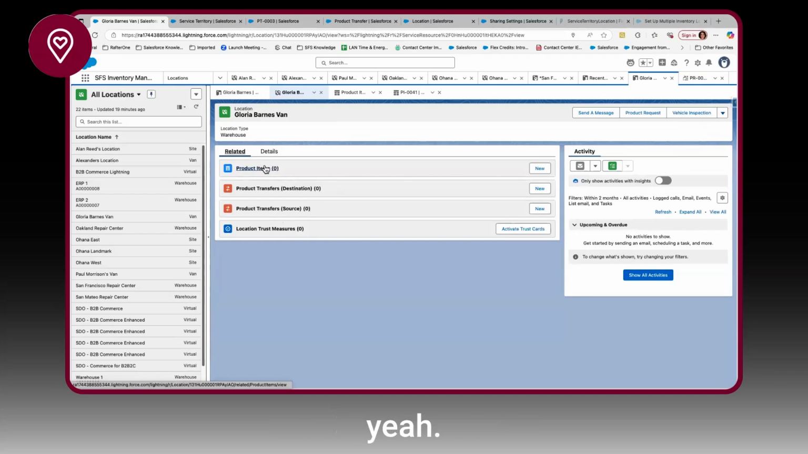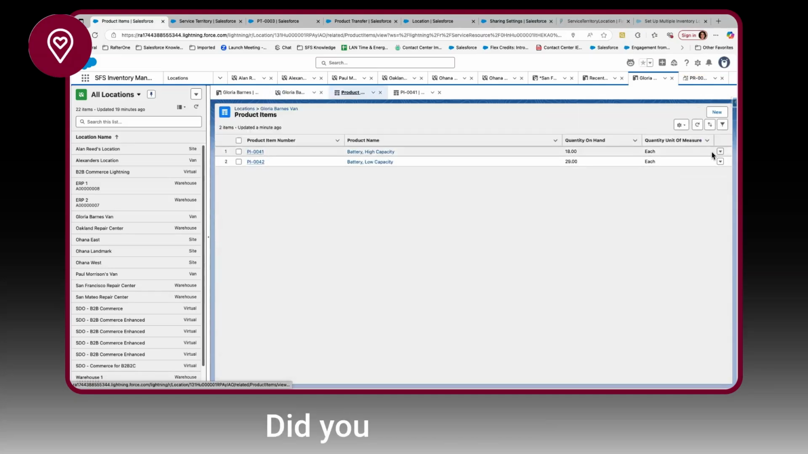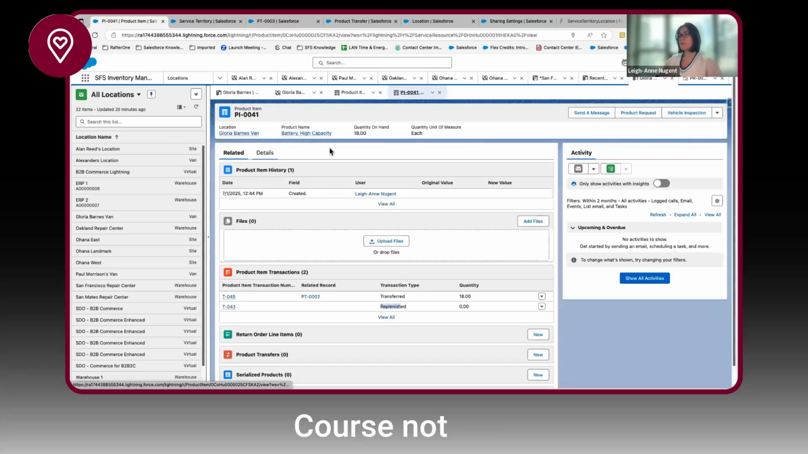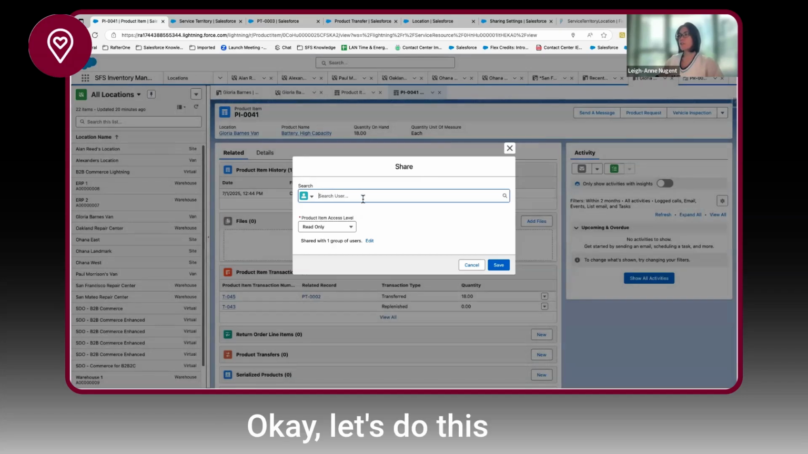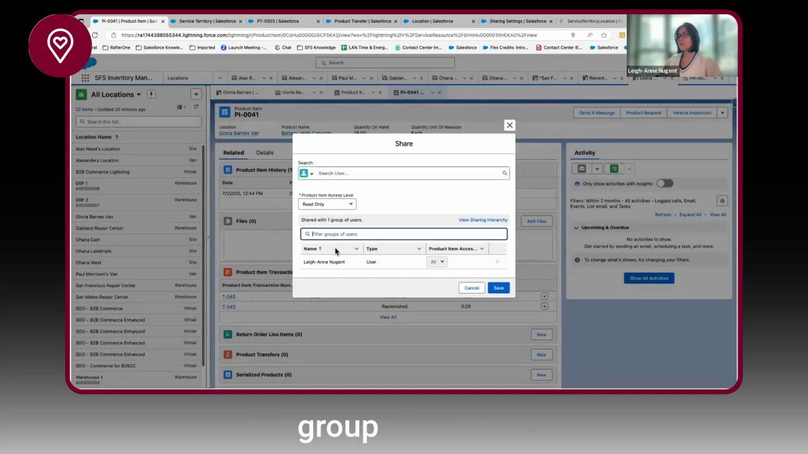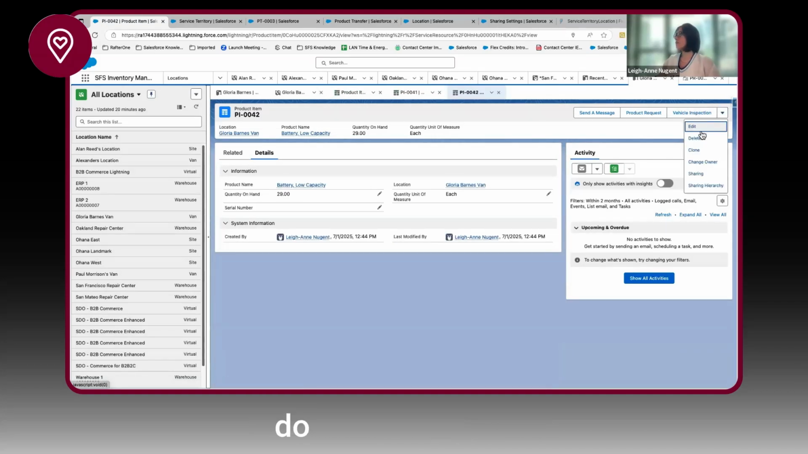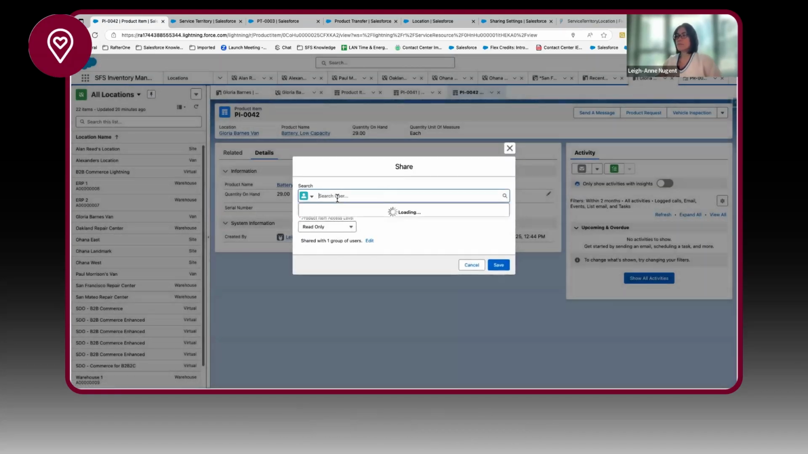And then there's all the mobile tricks, right? Did you clear cache, metadata, stand on your head? No, of course not. Gotta do that next. Sharing. Okay, let's do this first. Shared with one group of users. It's just me. Okay, we'll do this all manually. Okay, I think that's all it is. It's just sharing. Gotta do all this sharing.